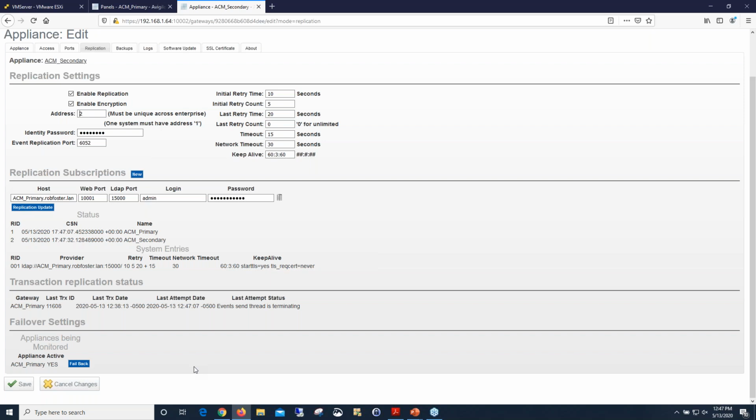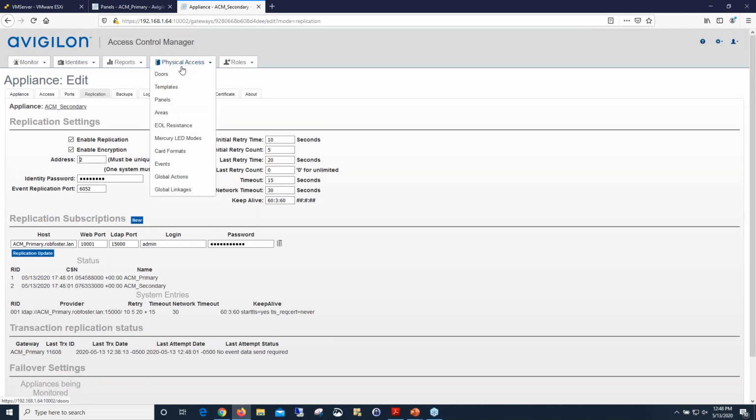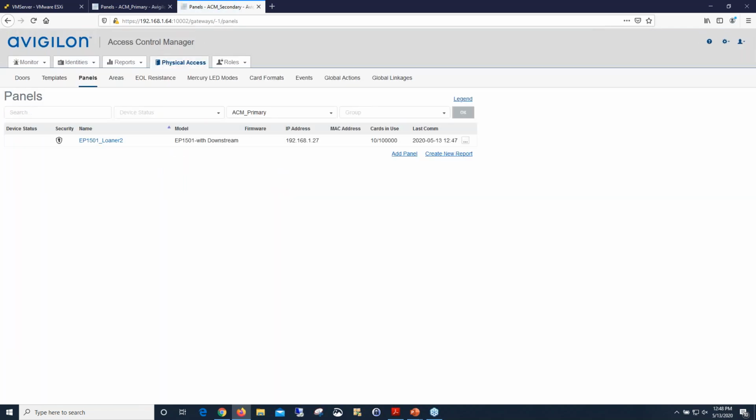So if you were doing a software update or something like that, that might be another application where you might want to manually fail over an appliance, or maybe you just want to test it, make sure everything comes up correctly. So I'm going to leave this as primary. The secondary is now functioning as the primary. We're going to go over and look at our panels. We're going to see that our panel that I had online on the primary is currently connected. Now I can look at this panel and interact with this panel.